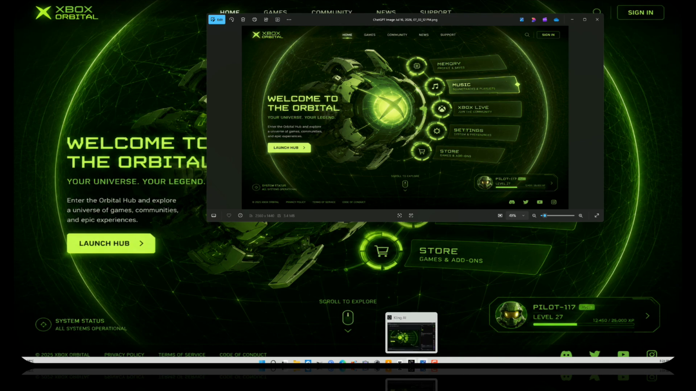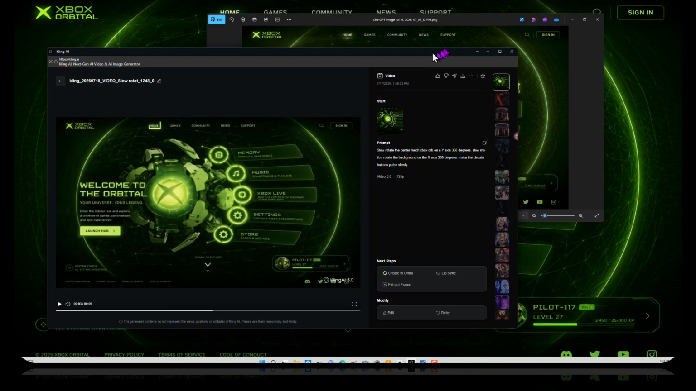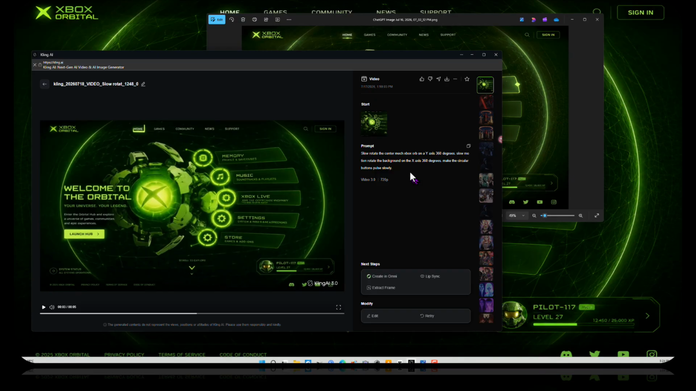Then I brought it into one of my favorite AI generators. It's actually Chinese, called Kling AI. I uploaded it, and then I created a prompt. This is the prompt right here. Slow rotate the center Xbox orb on a Y-axis 360 degrees. That's going to be this section here. Then I said slow motion rotate the background on the X-axis 360 degrees, which is the back. Make the circular buttons pulse slowly, and those are the buttons.